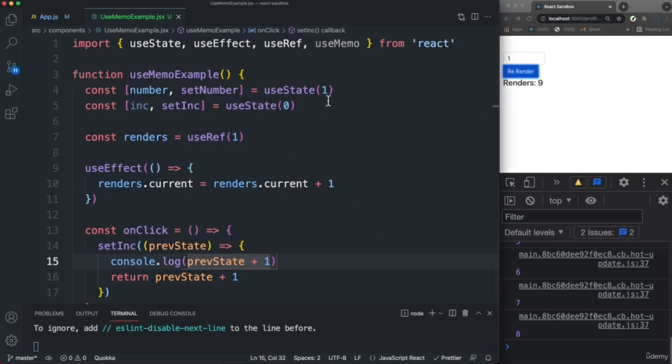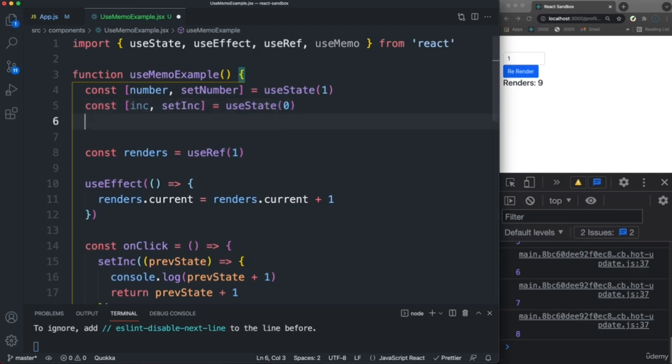So let's say that we want to get the square root of this number right here. We have an expensive function to do that. Now, getting the square root is not actually an expensive function, but what we'll do is we'll add a for loop in it to make it expensive and make it take a couple seconds or whatever.